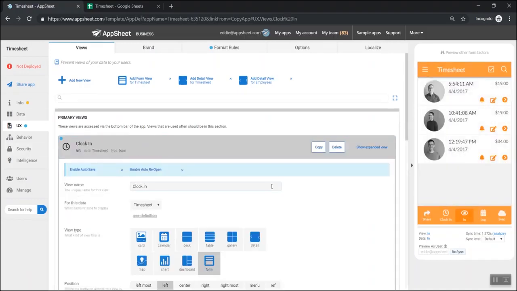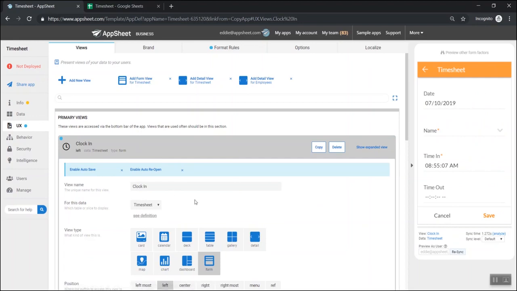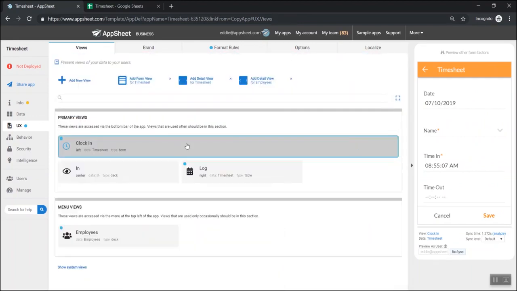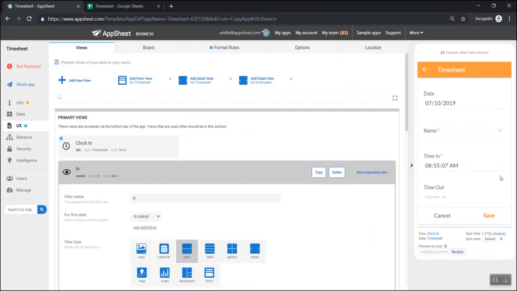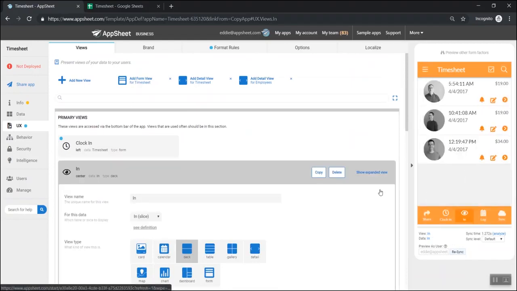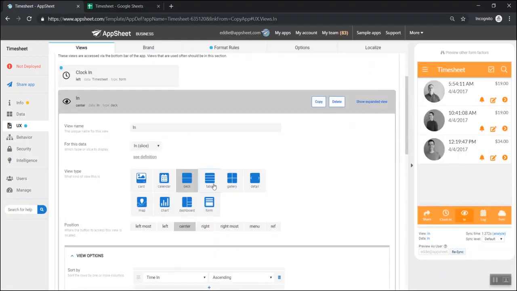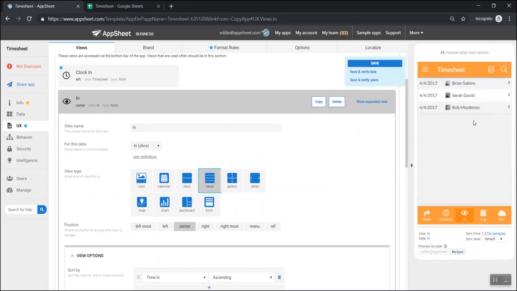So we can change any of these UX views in a number of ways. So for instance, we are currently in the clock in, and that is a form. Let's actually shift over to our in. And right now we see that is in a deck view. If we had a lot of employees that were in, maybe we would want that in a table view. A table view would allow us to consolidate it and we could have more rows.